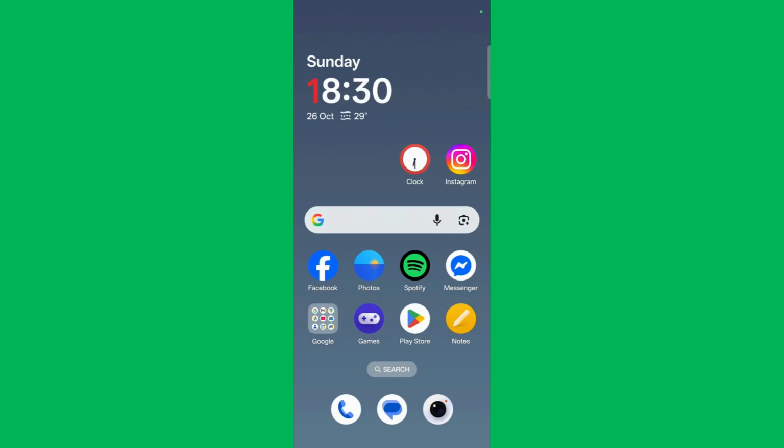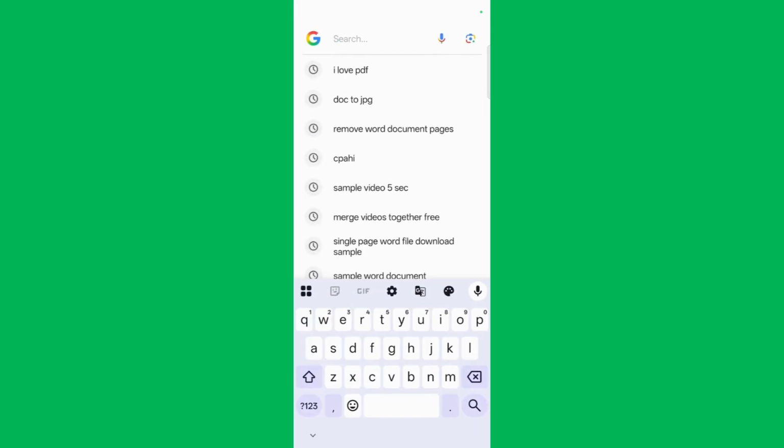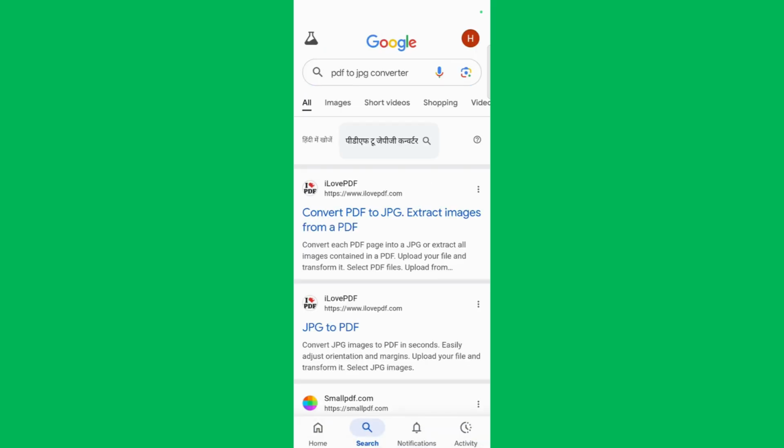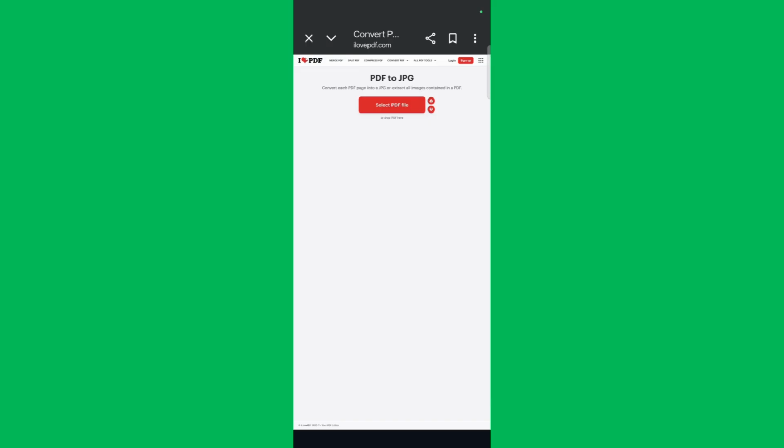In order to start, the first thing that we're going to do is open any web browser or search engine of your choice. For example, I will simply search in Google for a PDF to JPG converter. Once I have typed it in, I'm going to hit the search button and you can see this website, that is I Love PDF. From here you can click onto this and it will open the PDF to JPEG converter.